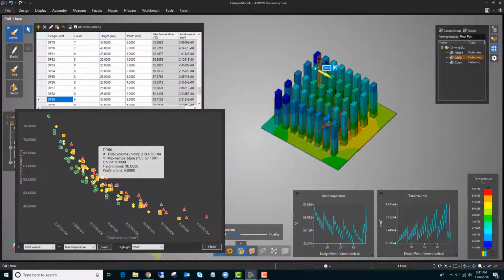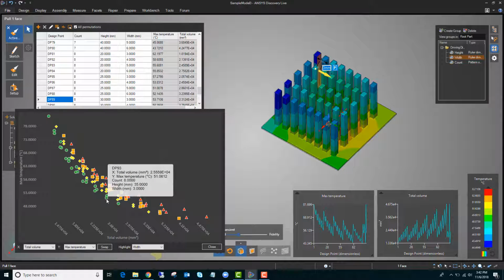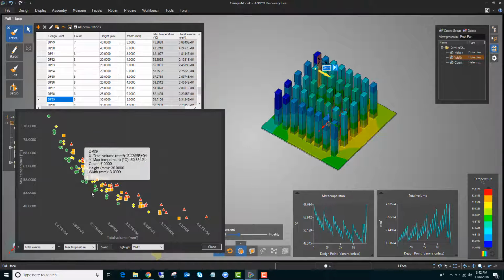And then looking at width, that seems to shift me kind of to the left here. So most of my points here on the kind of optimal edge there, this is sometimes called a Pareto front, have a width of 3 millimeters, so that's my minimum width. So lower width seems to be more efficient there in terms of getting a lower temperature with as little volume as possible. Same thing with a higher count. So having more fins that are narrower seems to kind of be the most efficient thing there.